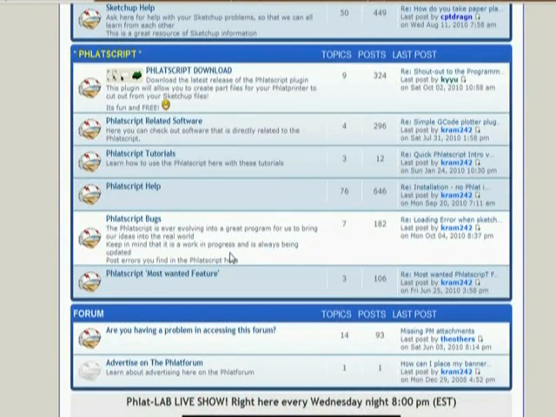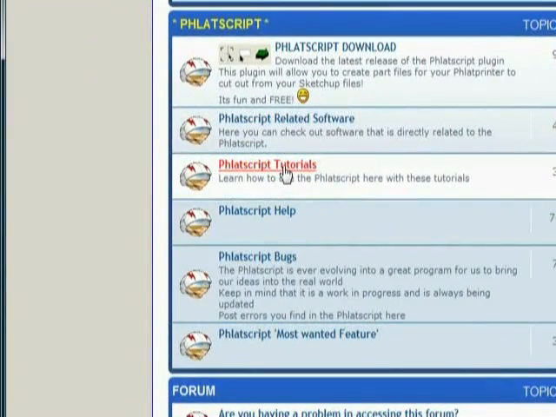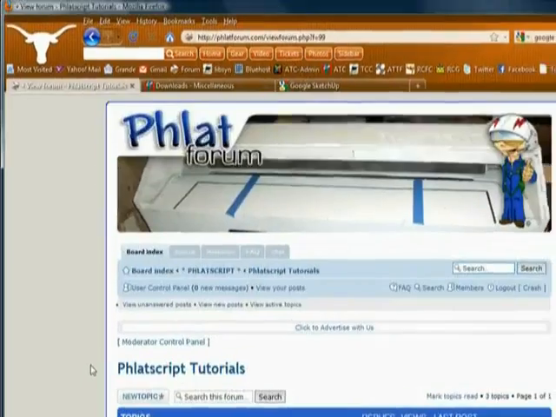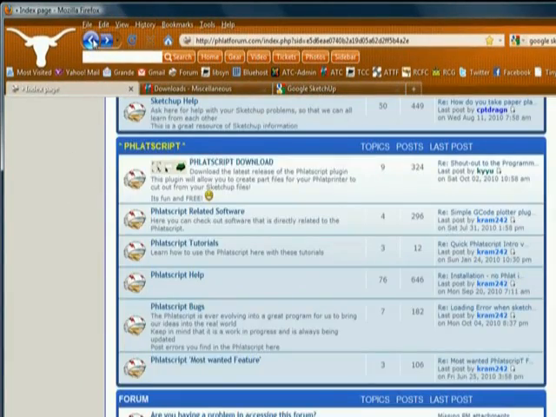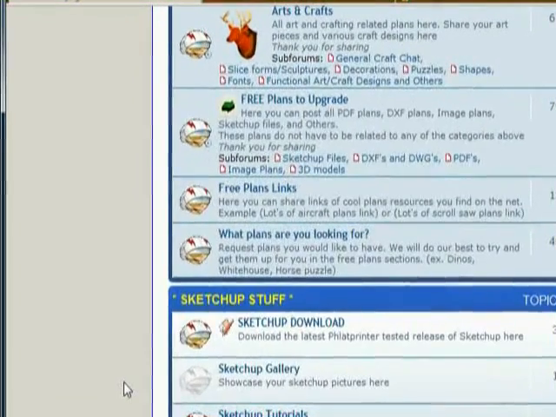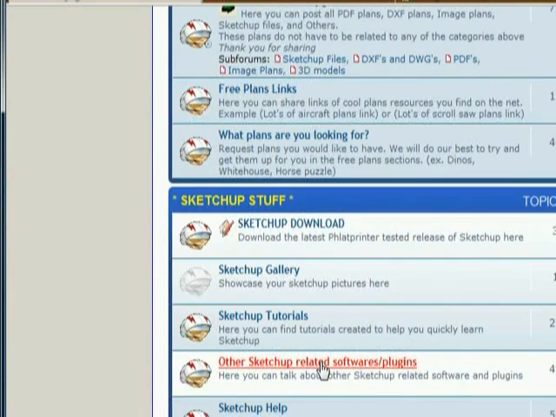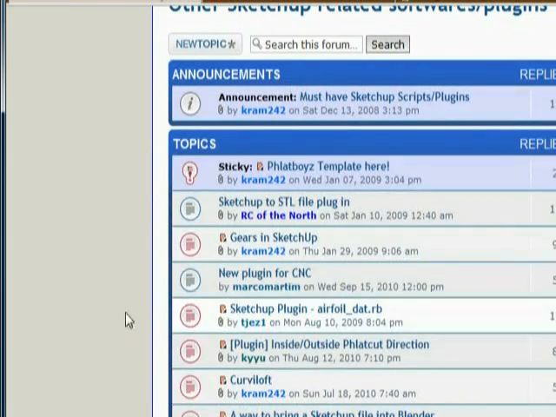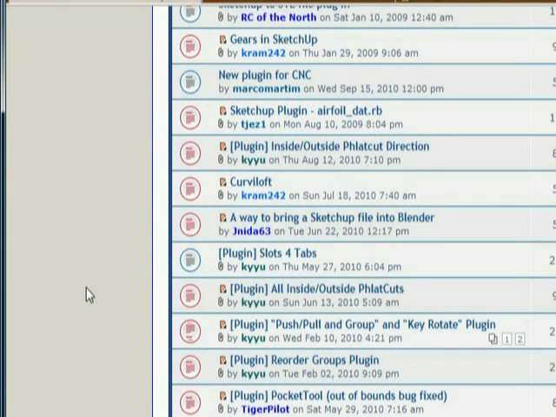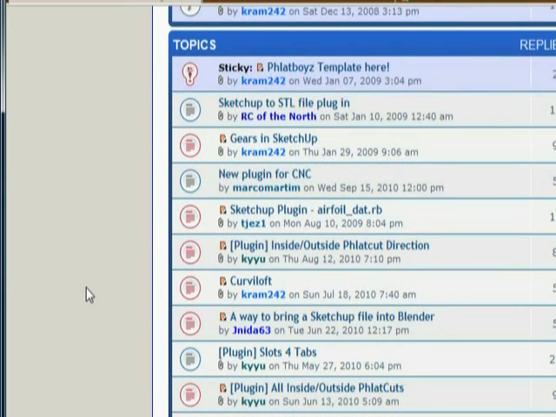There are also other things, PhlatScript tutorials. These are some videos that have been done. But what I've done to show you here, we've got other SketchUp related software and plugins. If we go here, then you'll see there are just many entries here, many posts in this particular portion of the forum, and these are all plugins that people are using.